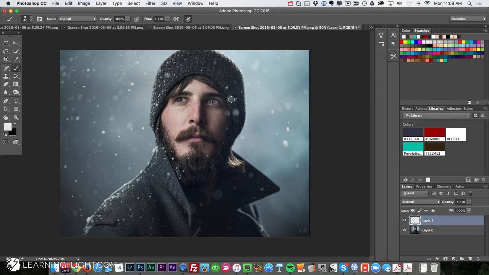But let's look at the focal length first. To me, there's definitely shallow depth of field because you can see the flakes are out of focus, right? So if we look at the jacket right here, definitely a shallower depth of field. I'm guessing probably around 85 to 135 millimeter focal length here.